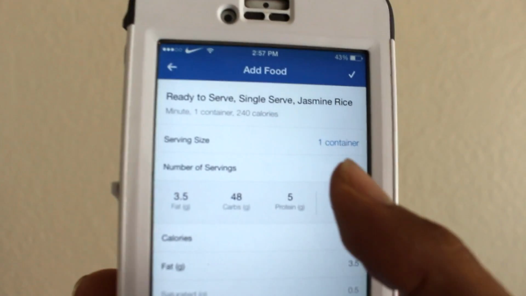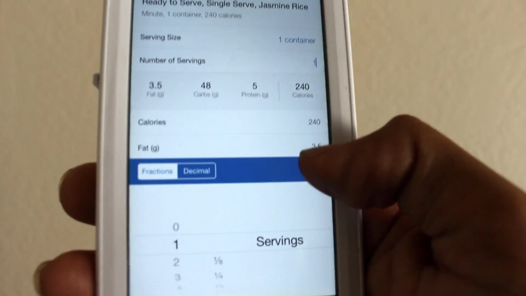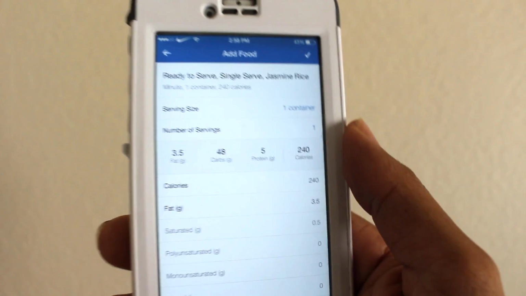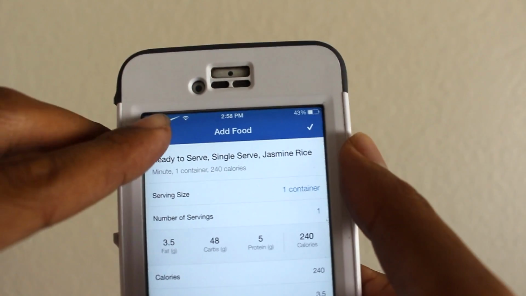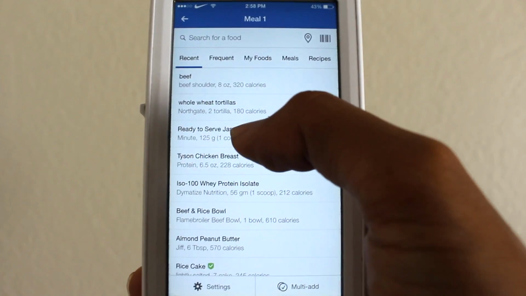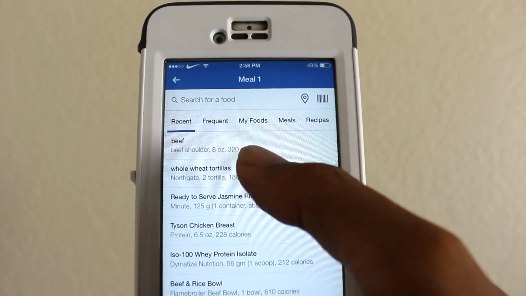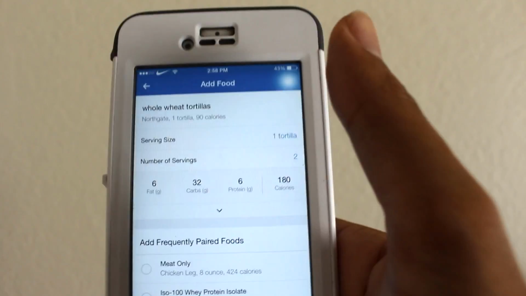And I'm going to have 1 cup. So you can adjust the servings here, which I'm only going to have 1. And it'll show all the macros right there. And then let's add that. Well, I didn't have this today, so I'm going to back out of it. And the good thing is it saves your common foods that you eat right here.